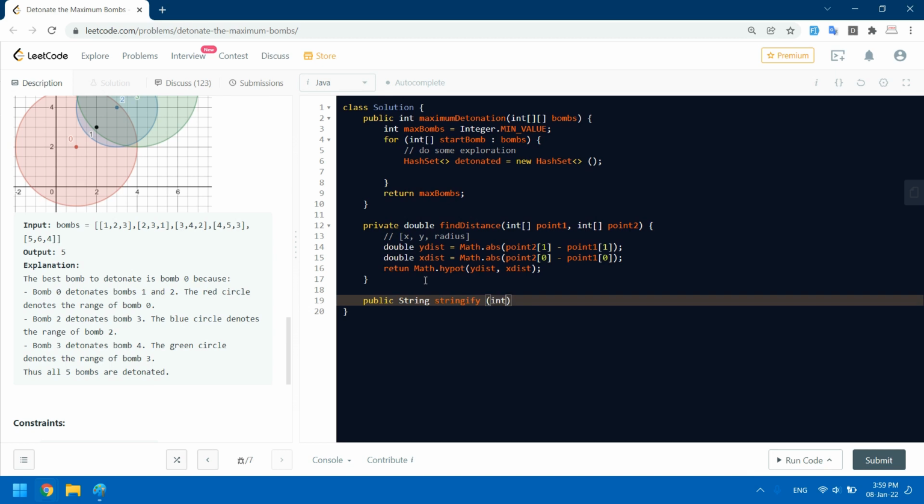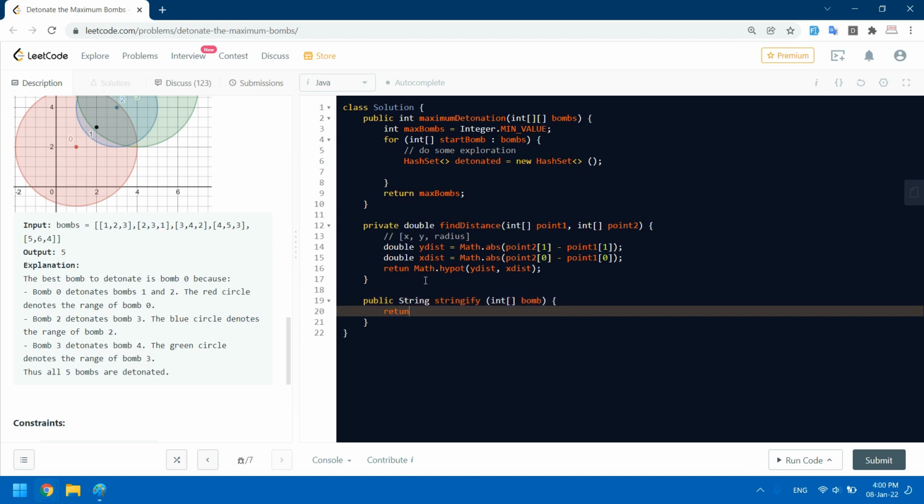I'm gonna create a helper function that takes a bomb and returns it as a string. One way to do it would be to return bomb[0], which is the x coordinate, I'll add commas to be on the safe side, plus bomb[1], which is the y coordinate, plus its radius. So what if I have 2 bombs located at the same point but with different radii? That would be safer to take into account the radius.